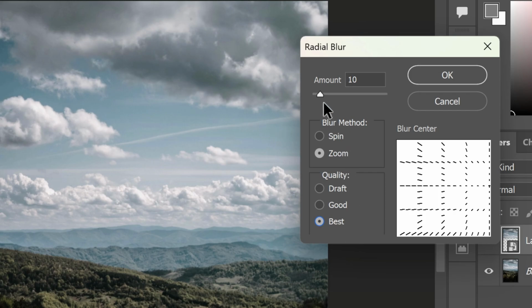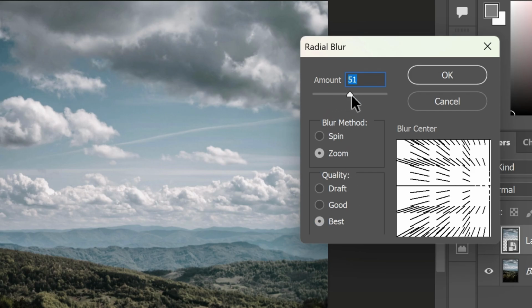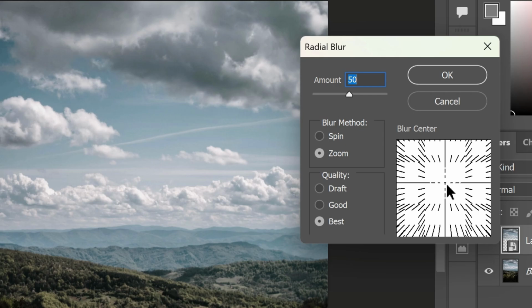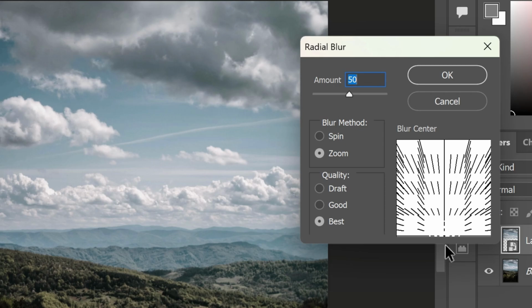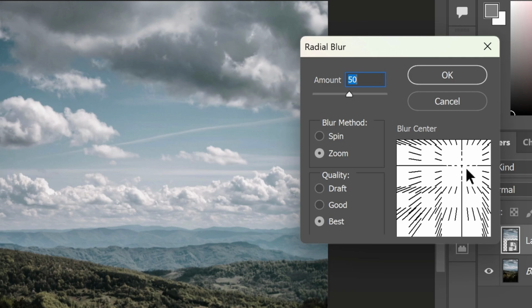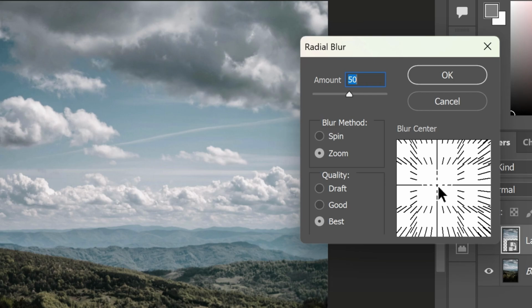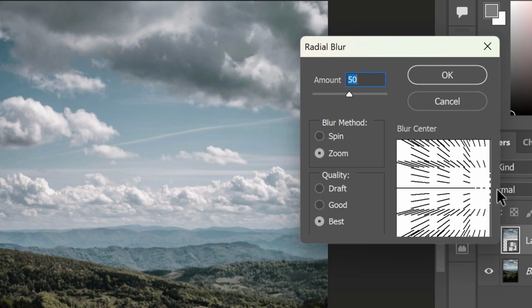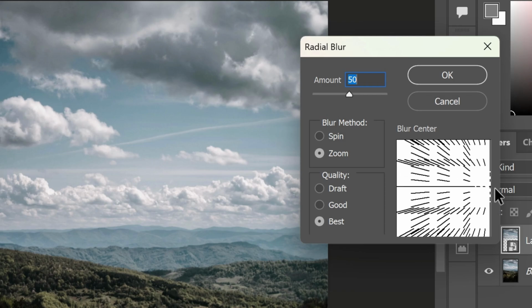Now increase the amount to around 50. This might seem high, but it's just to make it easier to see the blurred center in the preview area. Here is a crucial step. Click on the center of the preview window and drag it straight downward or left or right to the very edge of the preview window. This is where you get to control the direction of your blur. Just imagine you are adding a sense of speed and direction to your sky. So think carefully about where you place this center.